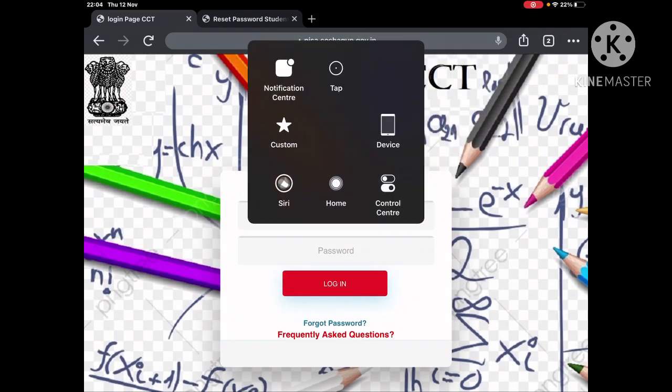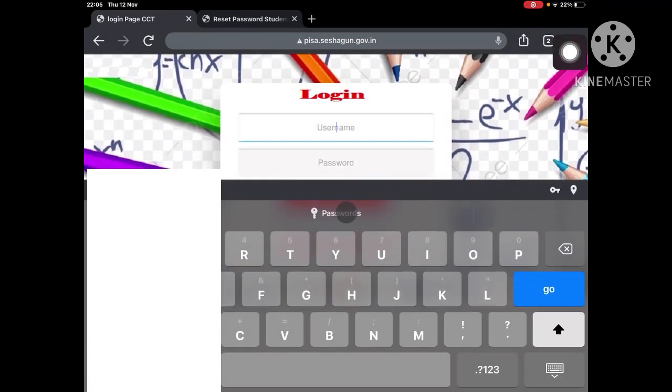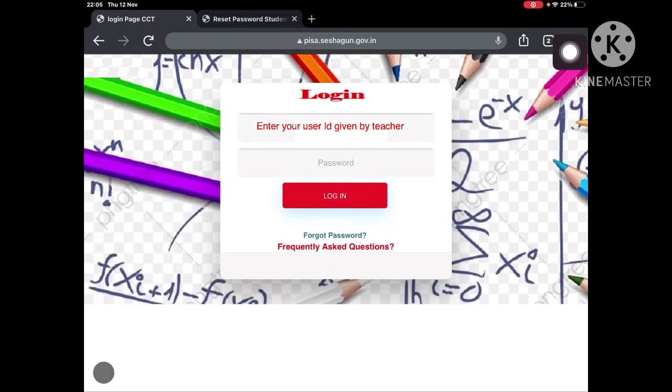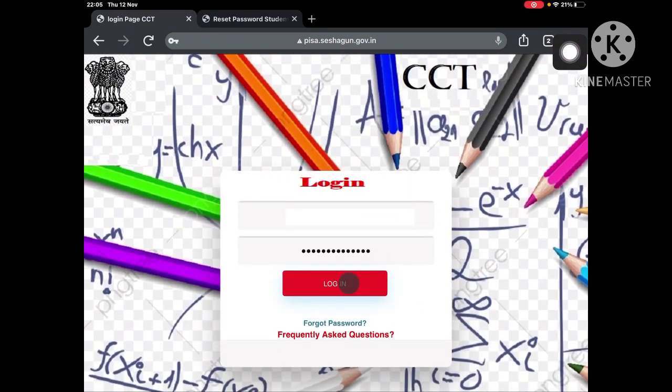Enter your username and password. This username and password has been provided to you by your class teacher. For the first time login, username and password are the same. So enter your details. Same password. Click login.